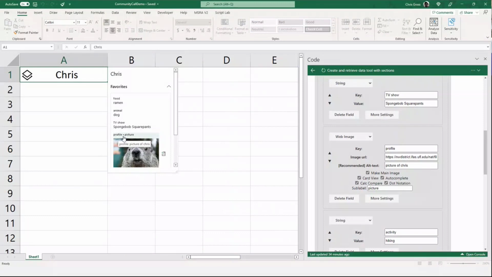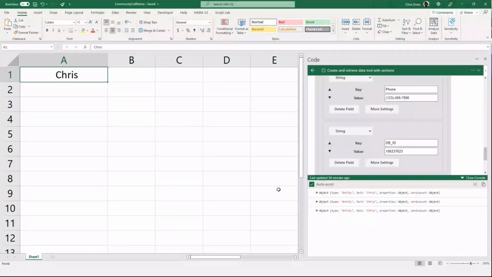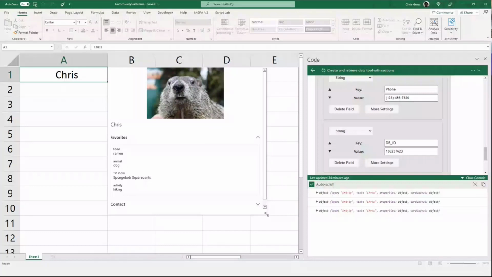You'll notice that it says profile and then there's this dot and it says picture. Every single field also has the addition of something we call the sub-label that you can set. But anyway, I want to make this the main image. So what I'll do is I'll set this, and don't mind the rendering issue I'm having today.